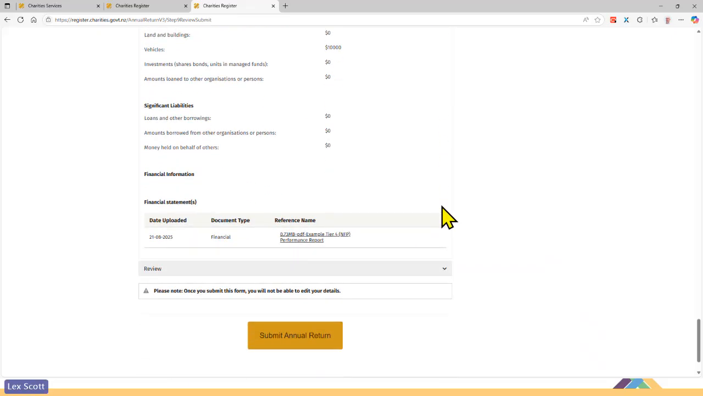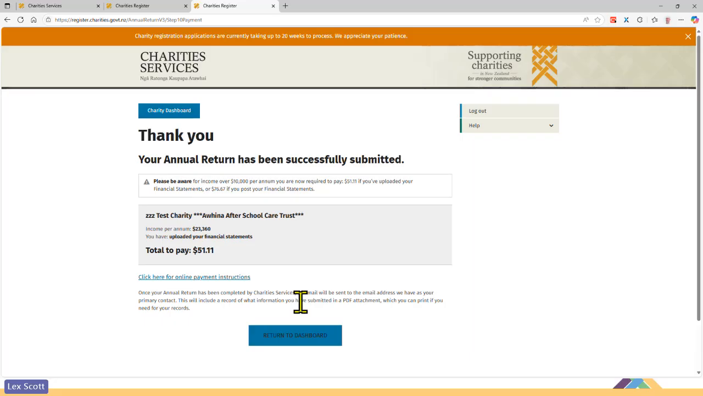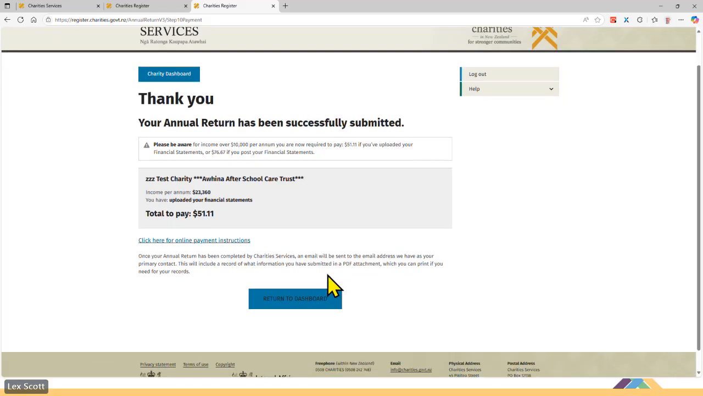Once your annual return is complete and correct, click on the yellow Submit Your Annual Return button to submit the form to us at Charity Services. Please remember that once you submit your annual return, you will not be able to make any changes. This includes uploading any documents like your performance report. After you submit your annual return, you'll see a confirmation notice and you'll be advised if anything further is required.